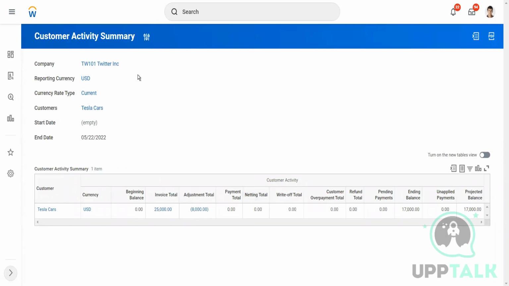So you can see the customer activity summary also, like what is in the total, write-off total, customer overpayment total, refund total, pending payments, ending balance. In just one single click, you get so many details. So this is the power of Workday. You don't have to go to several pages. I don't have to open several tabs. In just one single click, I can see all the details: beginning balance, netting total, write-off total, payment total, and all these things.